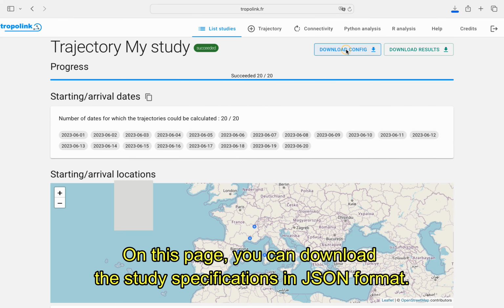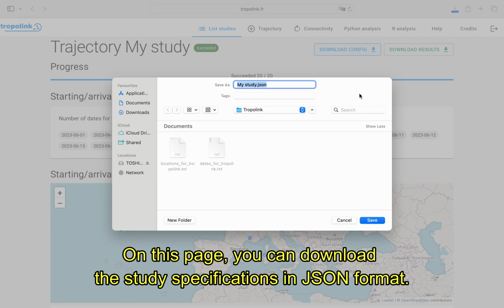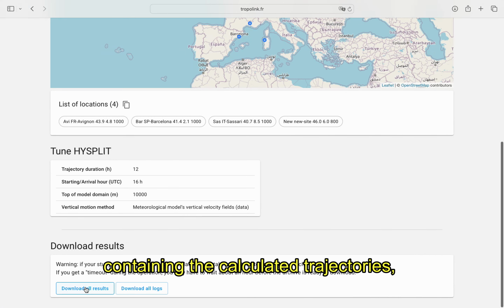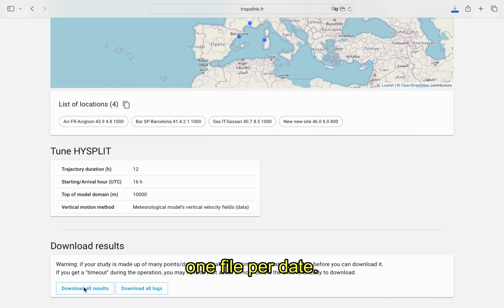On this page, you can download the study specifications in JSON format. You can also download the high-split generated tdump files containing the calculated trajectories, one file per date.